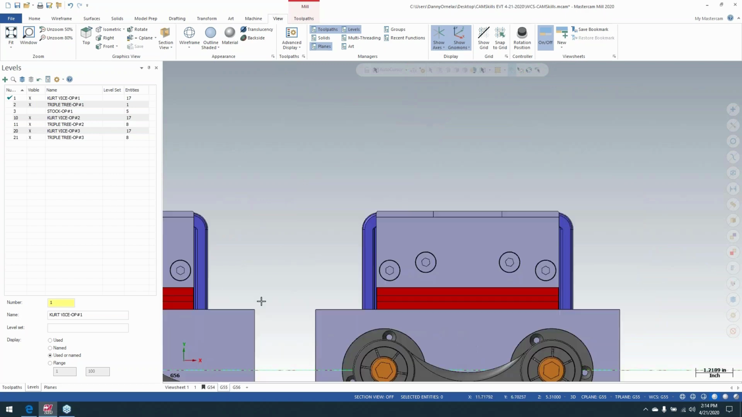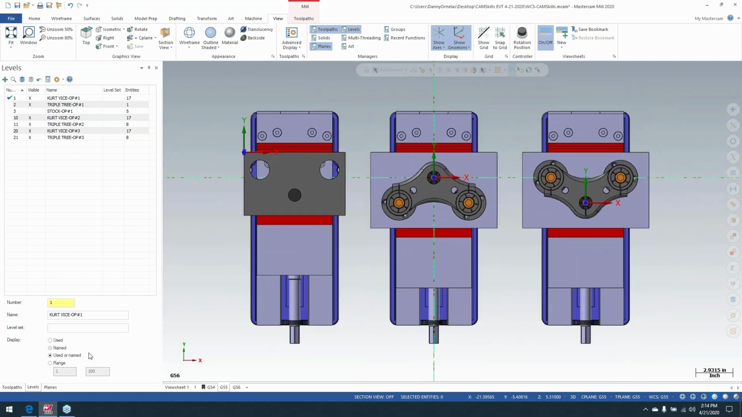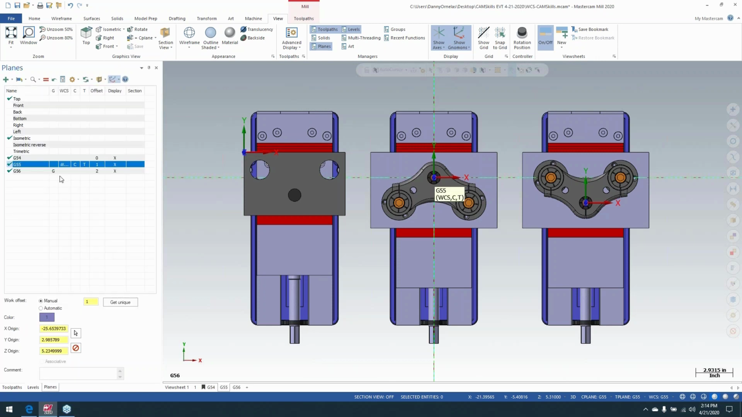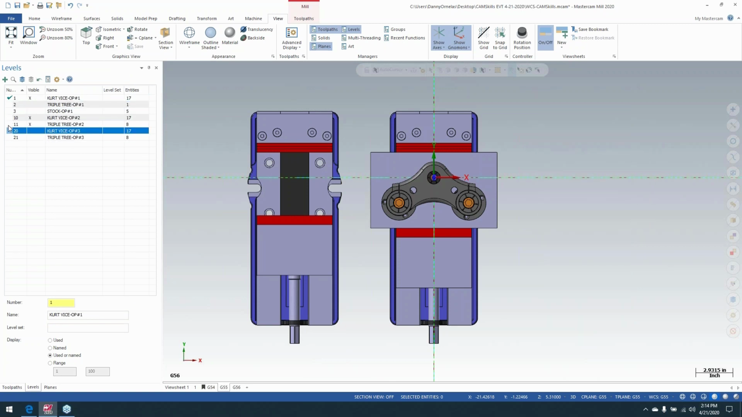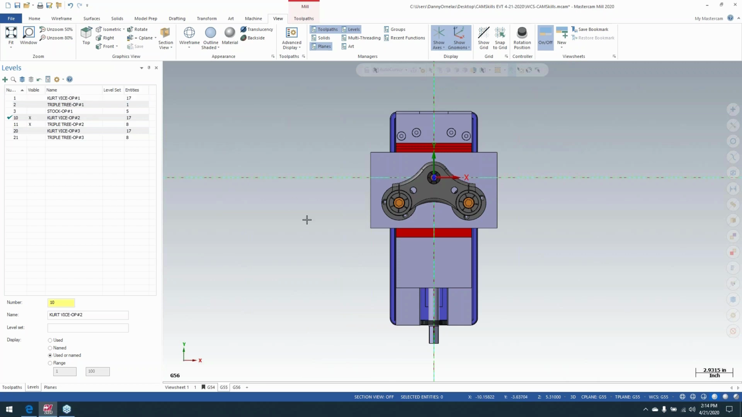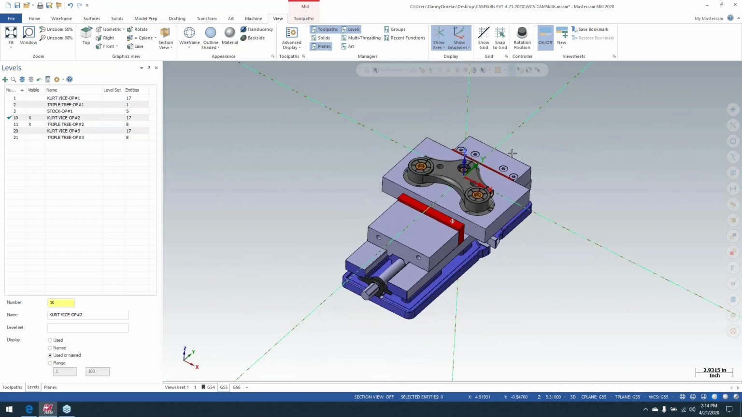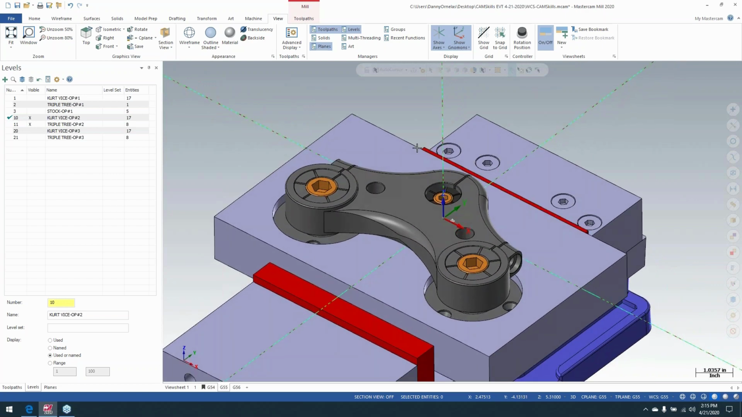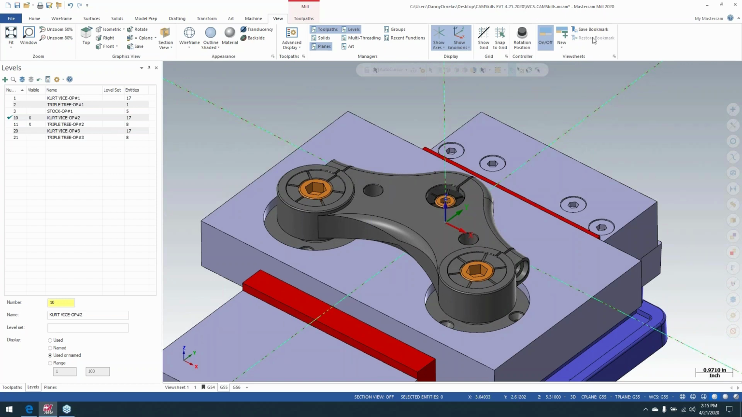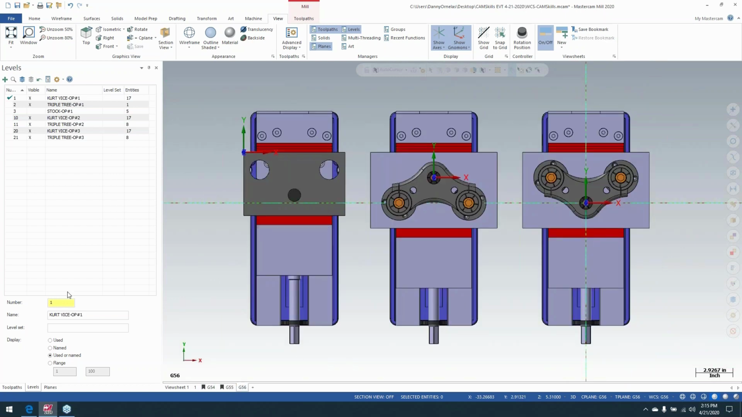I'll go to 55. Everything comes back up. Go to my planes. I'm going to set that 55, and I'm going to turn the display off for the other ones. Go to my levels. Just got to make this one active. There's my middle vise right there. And the same thing, I'm going to roll it around right to a nice area that I can see real clearly, where I can select geometry as I'm doing toolpaths. And I'm going to bookmark that one, and that's 55. Let's go to 56, and we'll do it all over again.